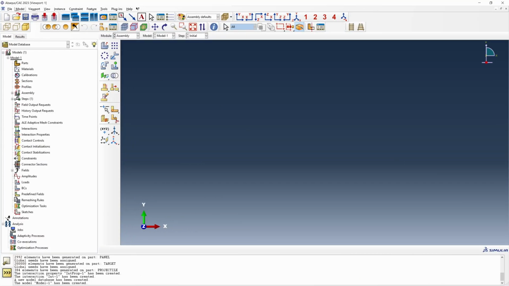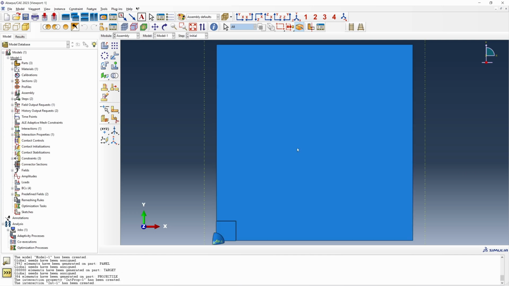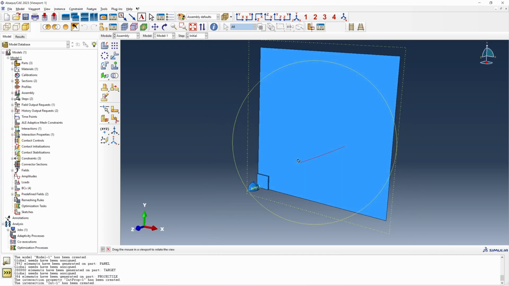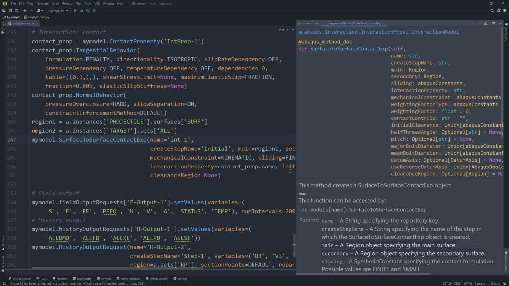So in Abaqus, we go to File, Run Script, run the script. And there it is. Now we see the model generated. The script has run without any issues. And it is this simple. This is how installing this module, this library abqpy, we can have all the auto-completion features in our Python IDE and also the documentation next to us.